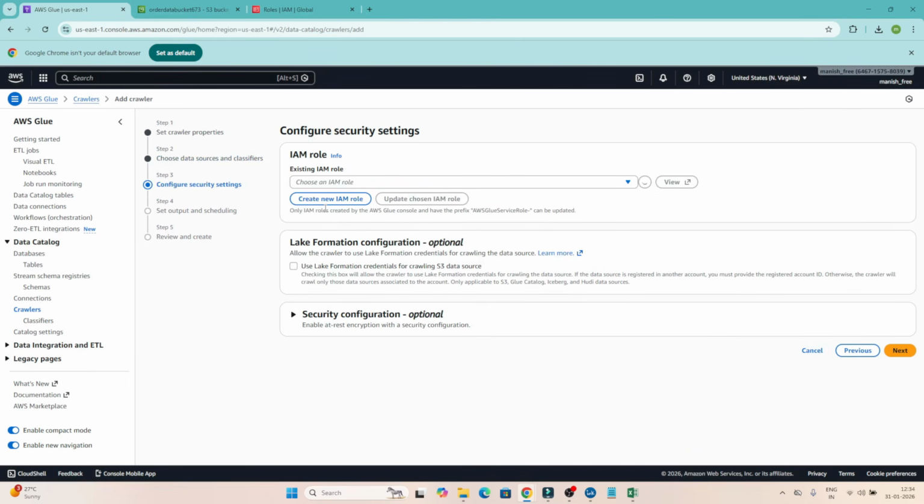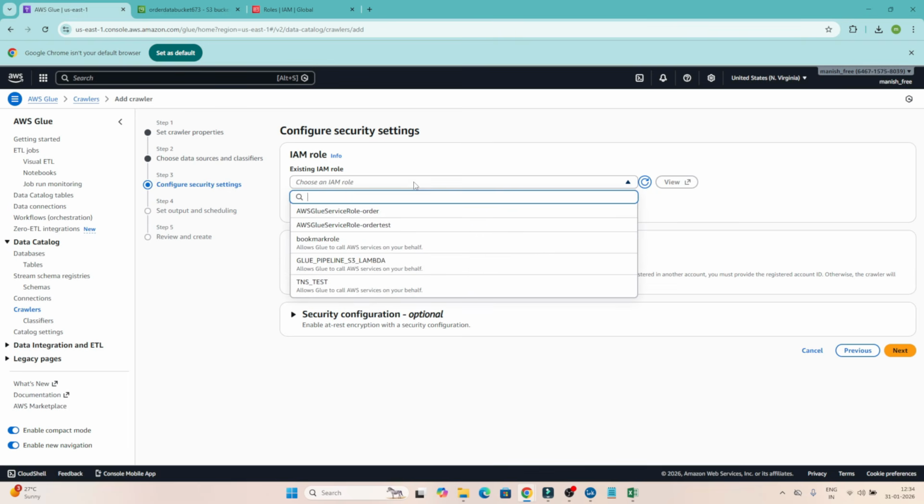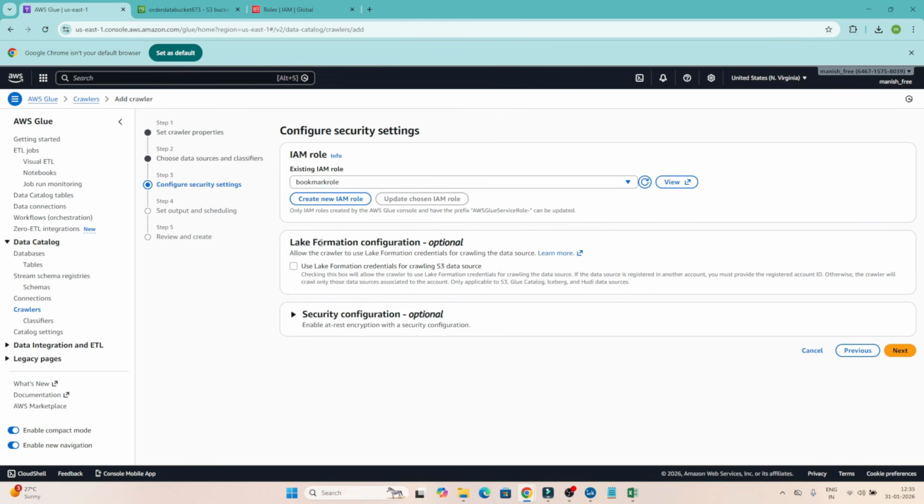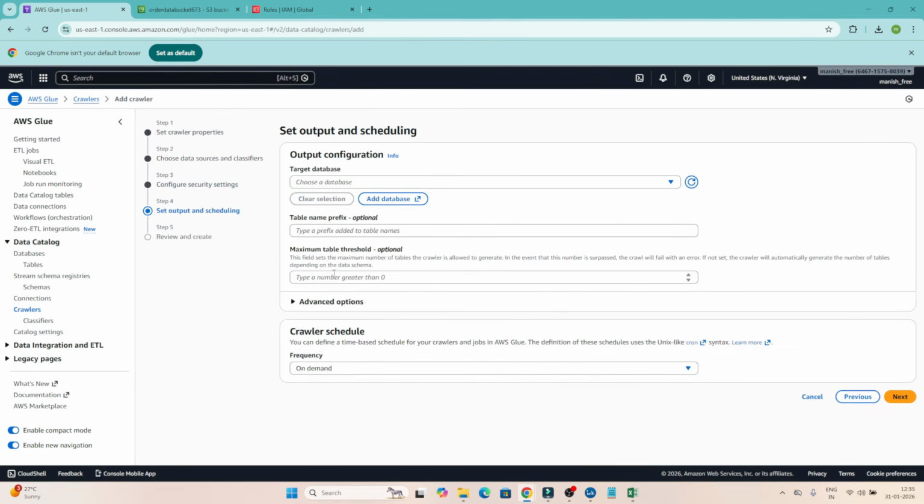Click on next. Existing IAM role or create a new IAM role. So if you already have any IAM role, we can use that. So we have used this bookmark role, right? We will use this one. Or you can create a new IAM role. Both will work. Click on next.